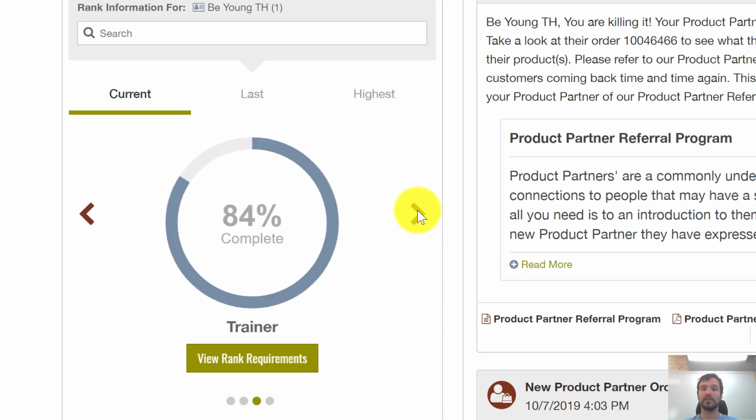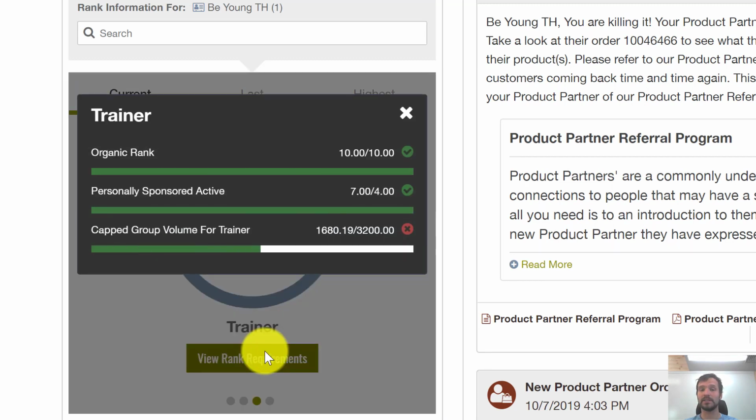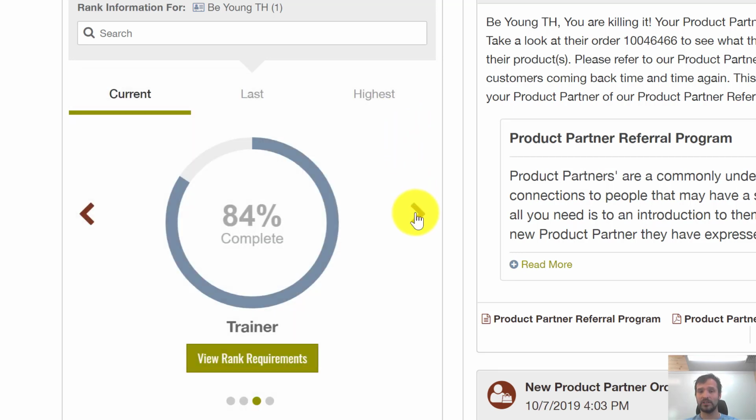If they go down into the next one, which is a trainer, they can see they're 84% to being a trainer. So I'd click on this to see what am I missing. And you can see I've accomplished the organic rank. I have the personally sponsored active met, but I'm short on my capped group volume for a trainer. And then I'll show you where you can go to see more information on that to see what does that mean. And then lastly, if you go to the last rank, you can see 69% to an executive.